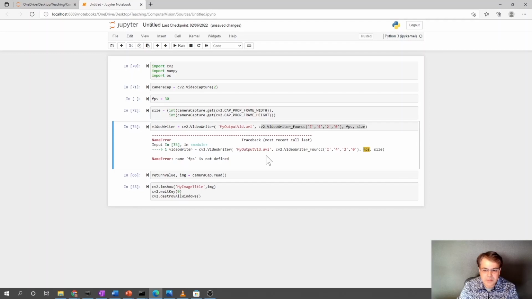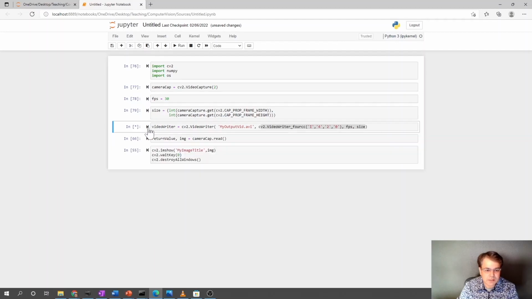It's giving me an error. It's saying it doesn't know what frames per second is. It's not defined. So maybe this one didn't get executed. Let's do the whole thing again. Start from here: camera capture, frames per second, size, and the video writer now should be fine. So we have a video writer, we have a handle to write a file now.